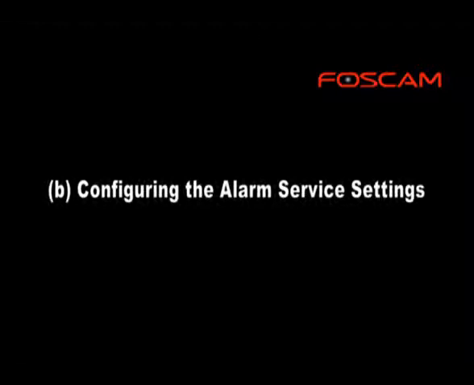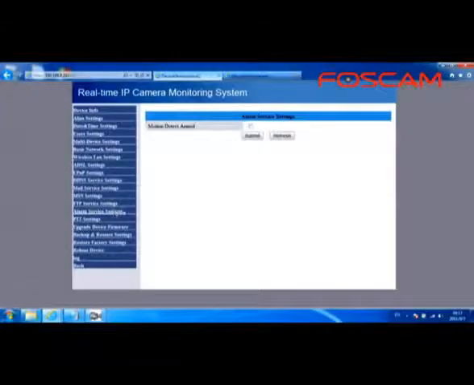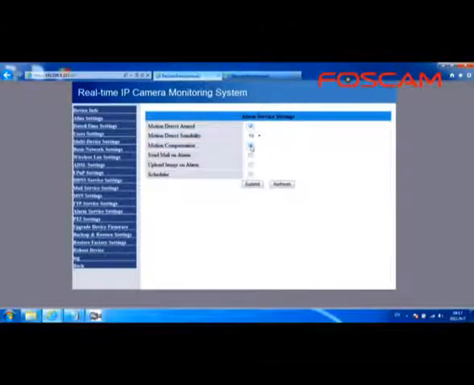B. Configuring the alarm service settings. Select the Motion Detect on box to enable alarm. Select Send Mail on Alarm. If you set the schedule, it will allow you to set the camera for a specific time to activate the motion alarm.